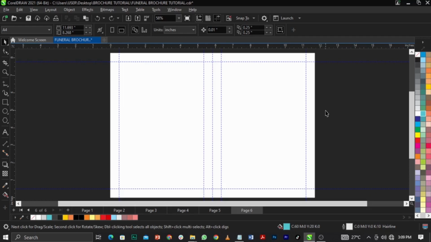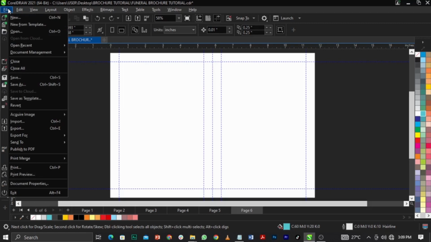So right now, I'm going to go to Import using File on my menu bar. Select Import to import the backgrounds which we're going to make use of.